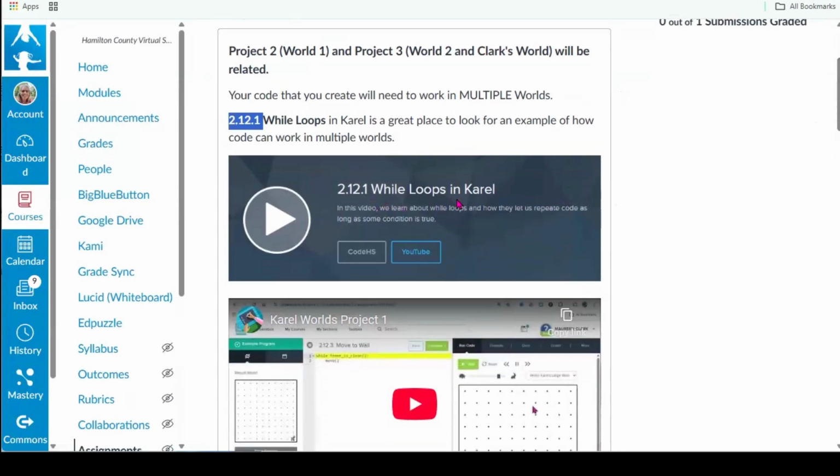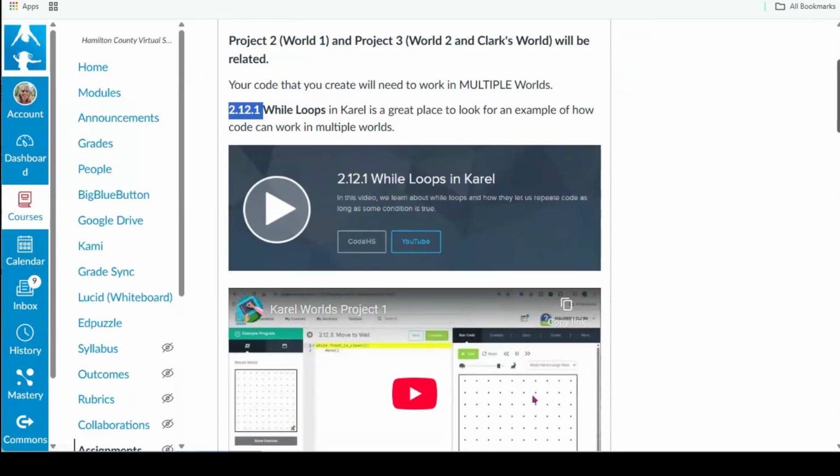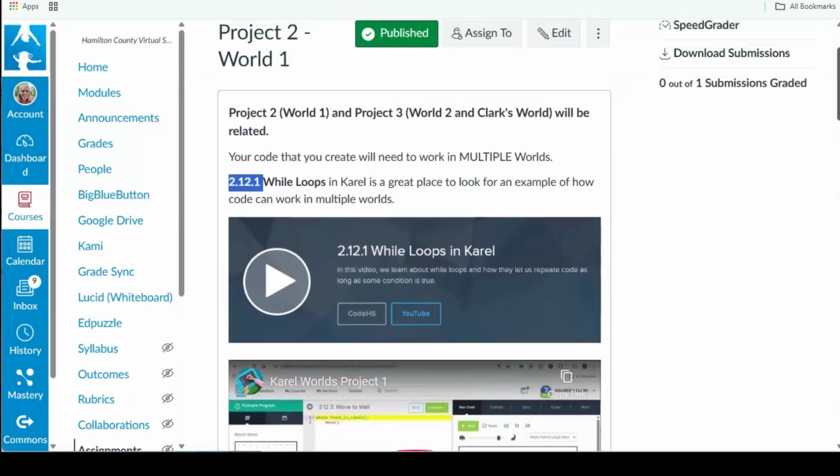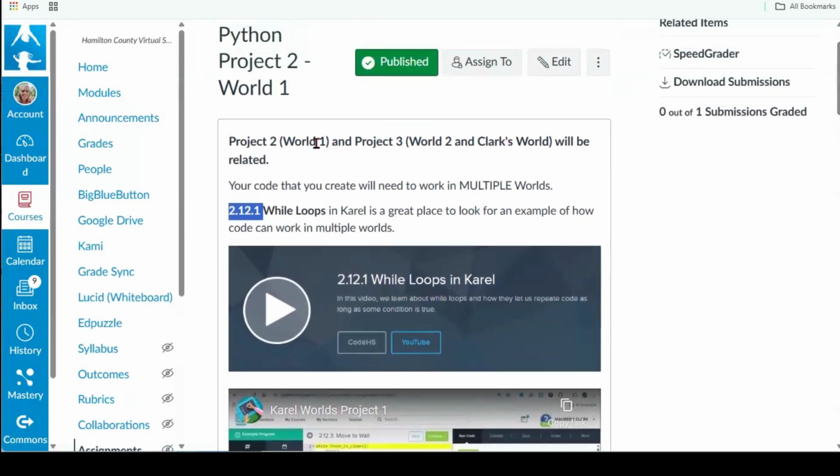well, they're showing you the while loops. And in this lesson, it doesn't matter what world you're in, Carl will work in it. And that's because we're using the while loops. So this assignment is kind of based on that unit. So one grade for you. So project two is just turning in world number one. You make your own world and you turn it in.